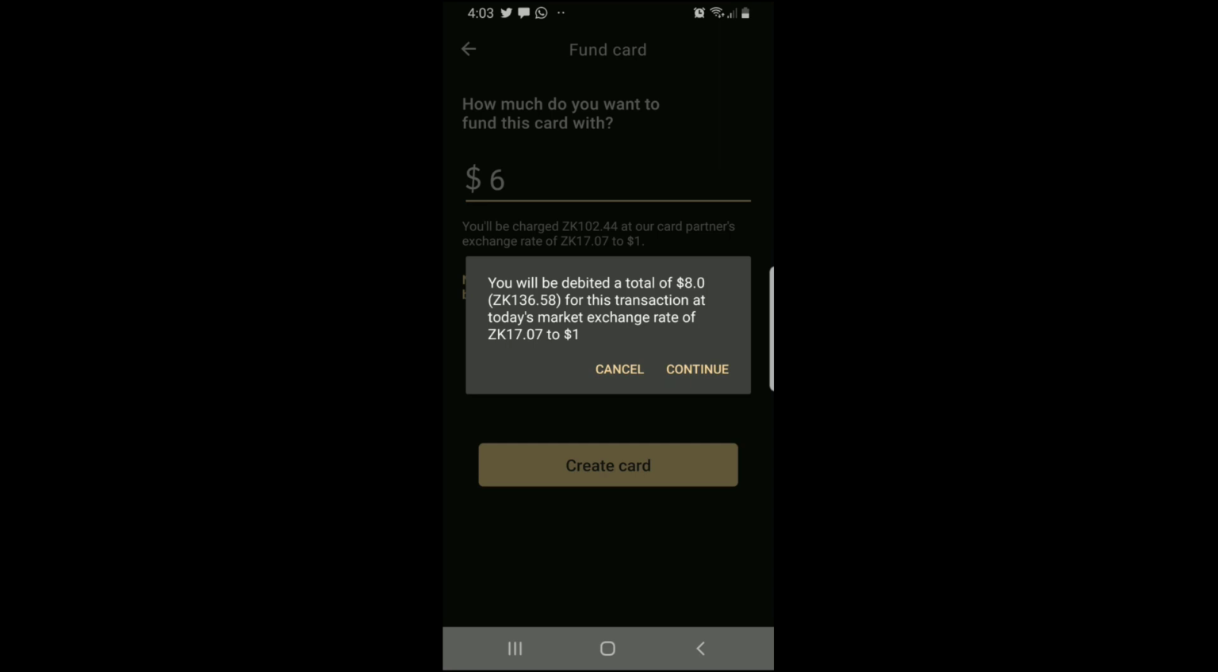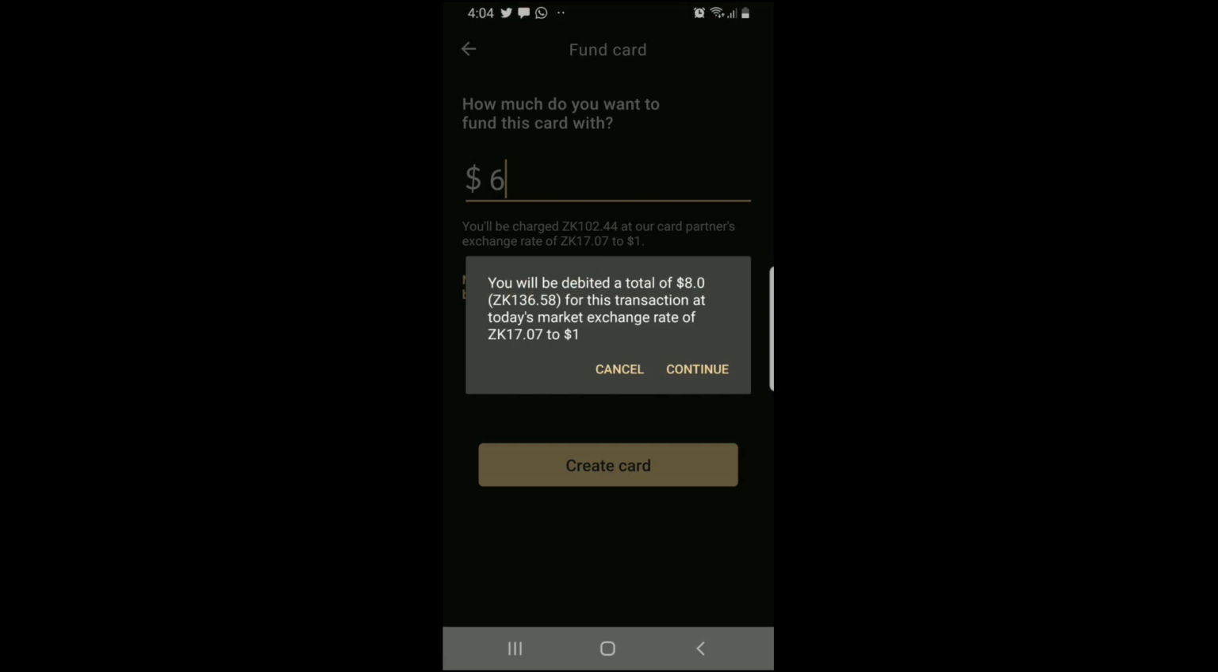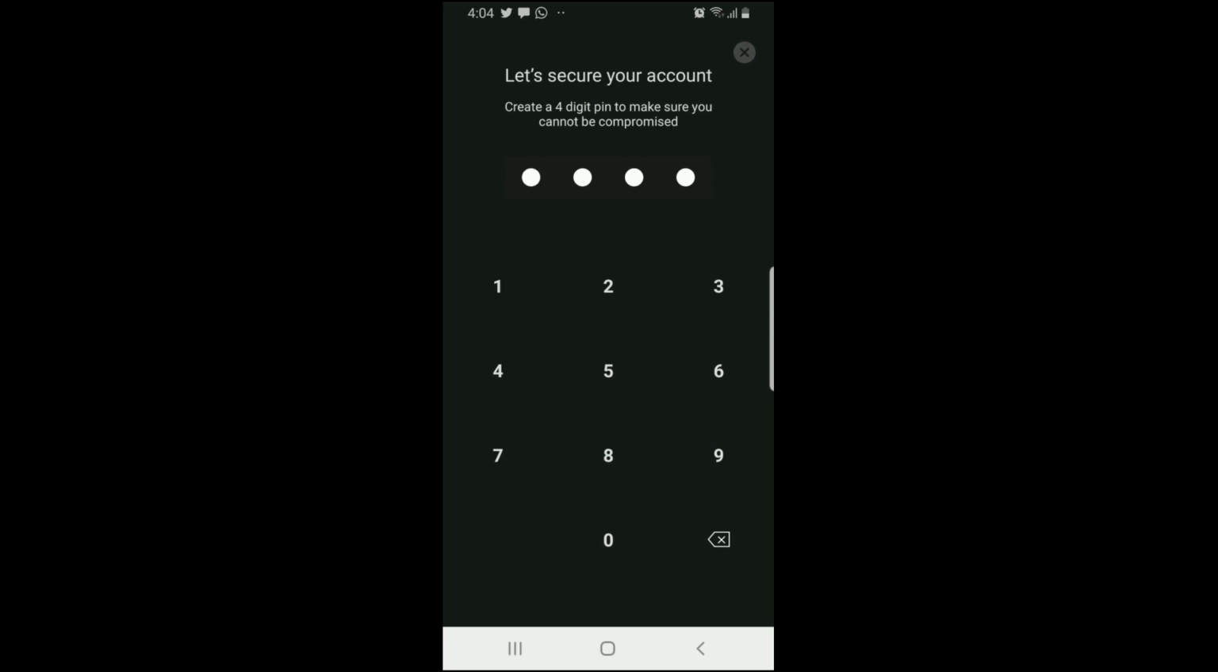So it even shows you how much you'll be given and how much it is. Depending on how the currency is for your country, if it's good, you get a lower price. If it's bad, you get a higher price. So continue. Create a 4-digit PIN to make sure you cannot be compromised.